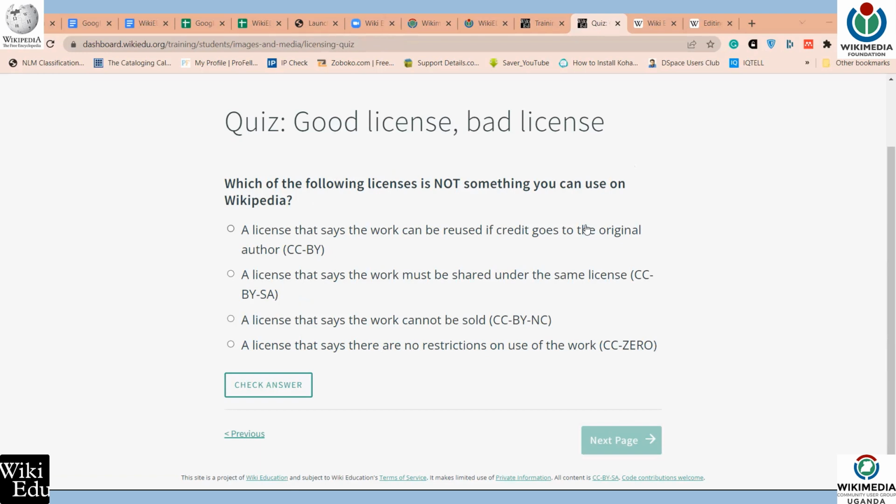A license that says the work must be shared under the same license, CC BY-SA. A license that says the work cannot be sold, CC BY-NC. A license that says there are no restrictions on use of the work. So they're asking us, which of the following licenses is not something you can use on Wikipedia?